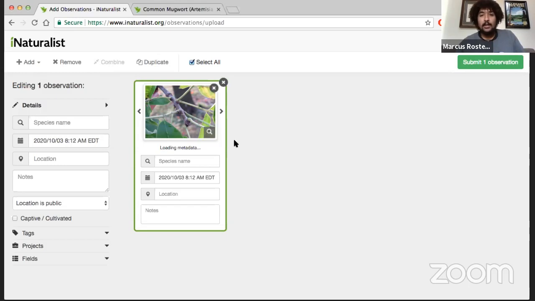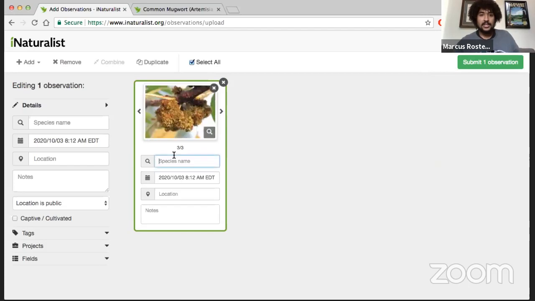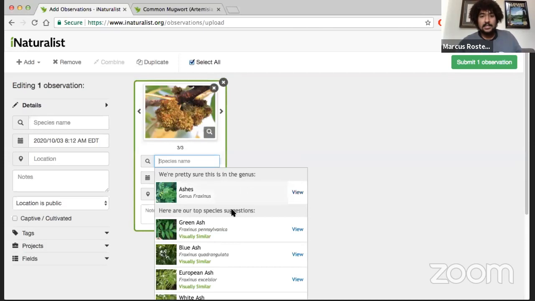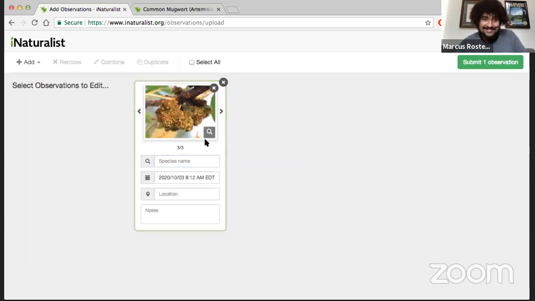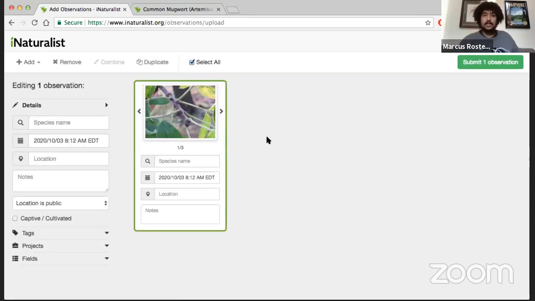So while you upload all your photos into here, I held control and I selected each one on screen, made them green. And then up here, you have the options to remove, add, or combine. And I just combined all those photos into one observation. And then now I'm gonna identify based off of that. It's telling me it's a green ash. That's not true. But that would be how you do that.